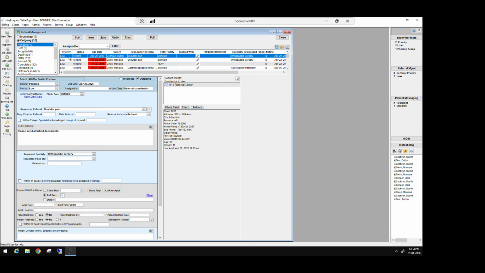So here's my pending referral, Dr. Bonner for shoulder pain. You'll see here in this blue box, my requested specialty has defaulted to orthopedic surgery, based on the reason for referral. If there's more than one option, for example, wrist pain, that could go to orthopedics or plastics. So the requested specialty would actually be blank. You would select those two options from the drop-down.